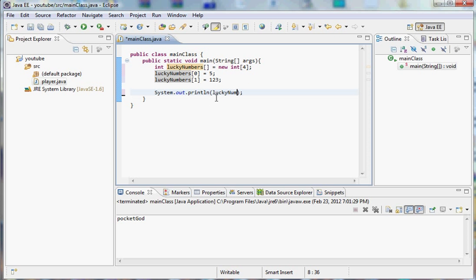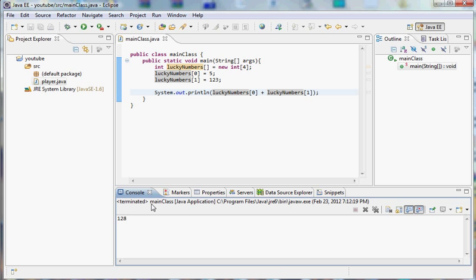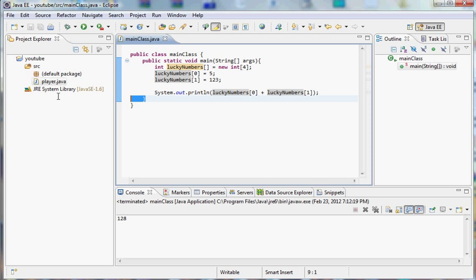So let's do exactly that and reference the 0th element of our lucky numbers array, our very first element, and add it to our 1th array element. So it's just going to add 5 to 123. We're just fetching them from our array, and we should get 128. Yes, we get 128. Hallelujah, guys. We're in the clear.